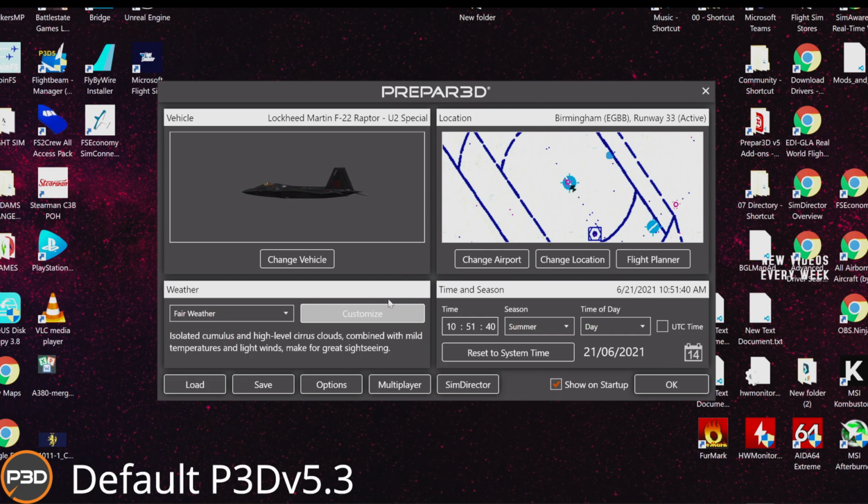And we're going to talk a little bit about the 5.3 updates and how to install it safely and easily if you don't want to have to reinstall everything. You can uninstall P3D and all your add-ons, and then reinstall P3D and all your add-ons. That's one way to do it.